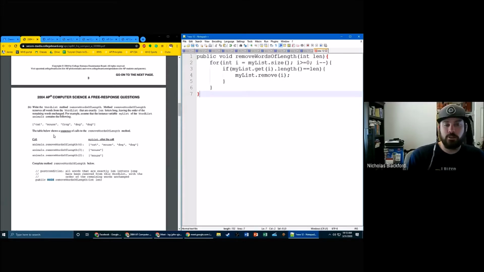So you can get a lot of points on this problem, even if we don't get all of part B right. The trick to part B was making sure we don't skip any elements. We've gone over this algorithm a few times before. We've seen that we need to adjust our for loop when we're removing elements from an array list, so we don't skip any elements.